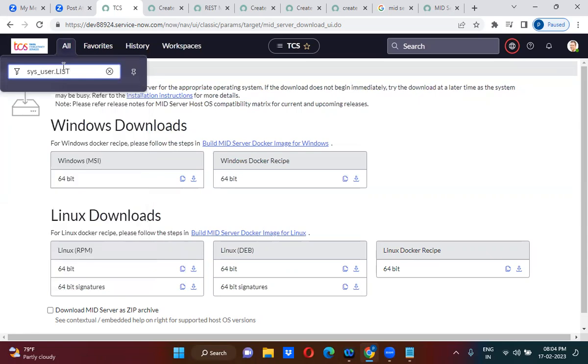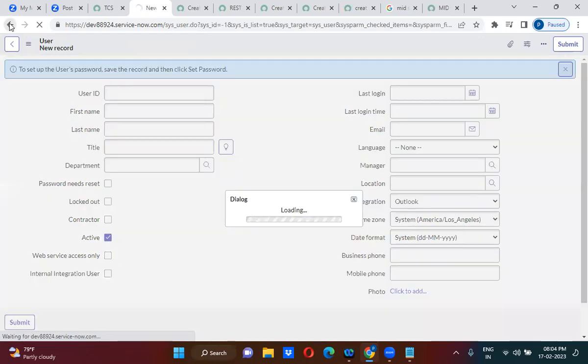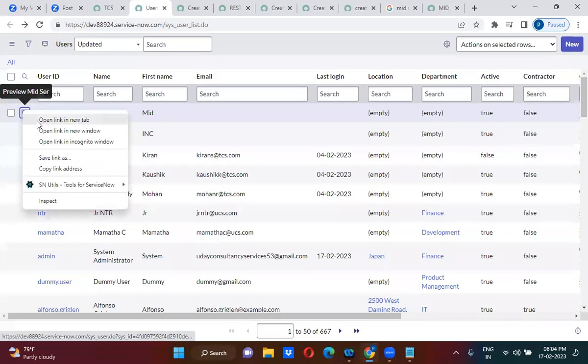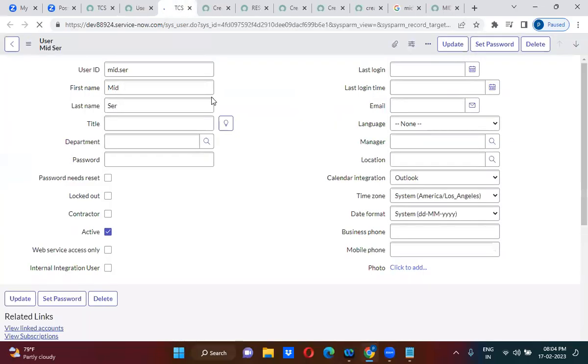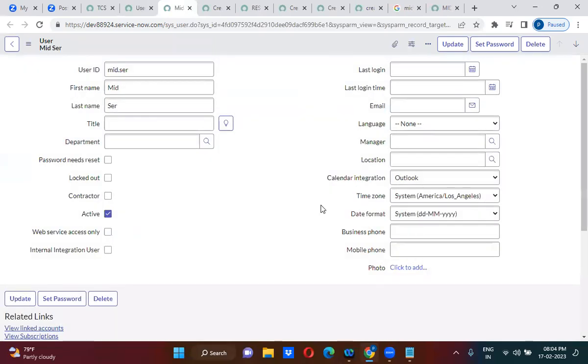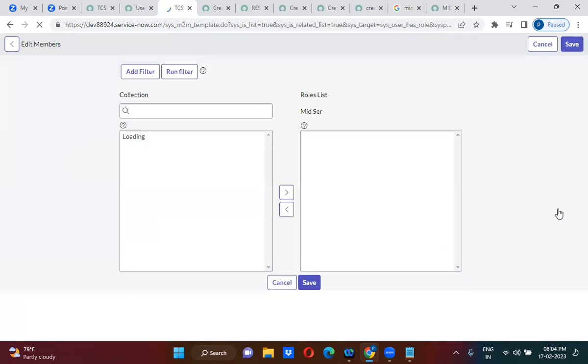In sys_user.list, you have to create an account for the mid server. I have already created a user account for the mid server here. Once you create the user account, you have to provide a role called mid server user to this mid server user.